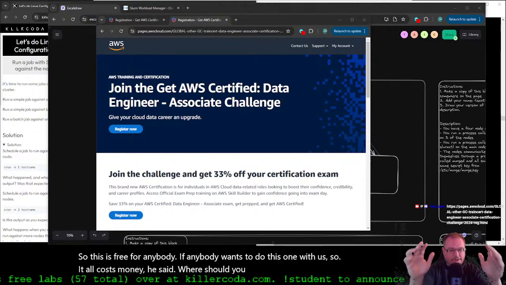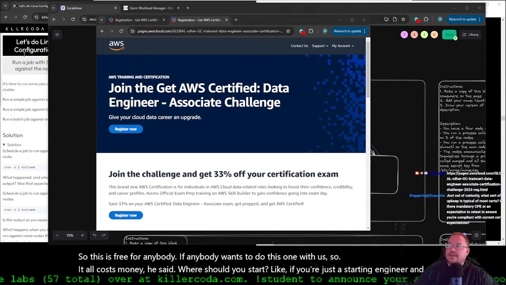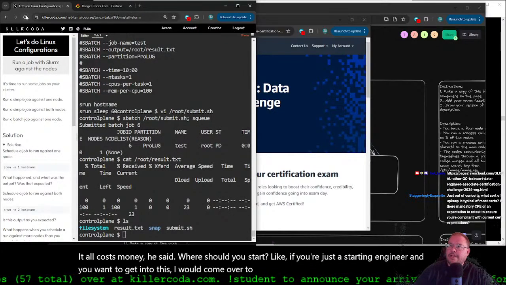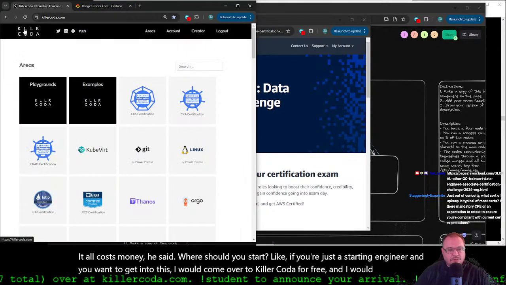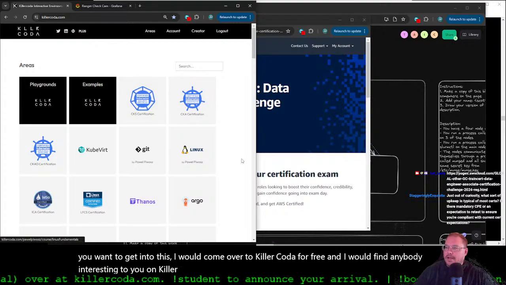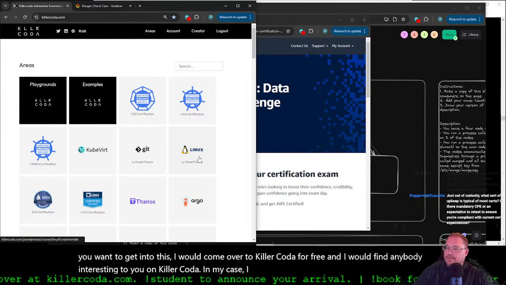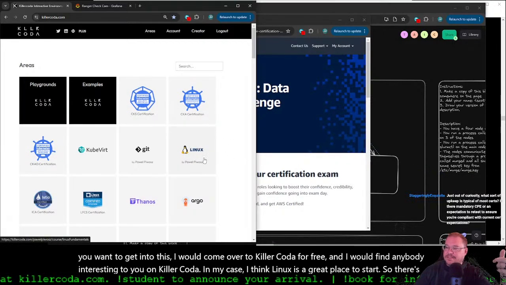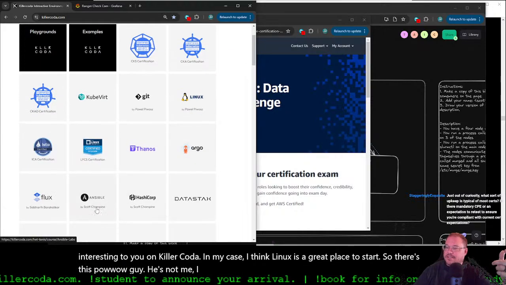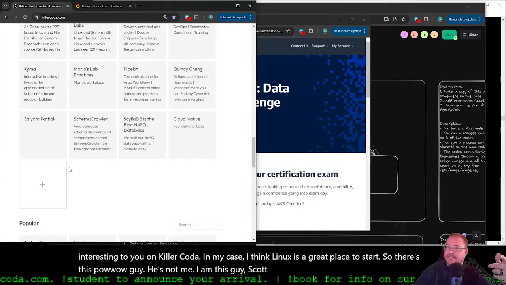If you're just a starting engineer and you want to get into this, I would come over to Killer Coda for free, and I would find anybody interesting to you on Killer Coda. In my case, I think Linux is a great place to start. So there's this Powell guy. He's not me. I am this guy, Scott. But down here, I am Het Tanis, right?